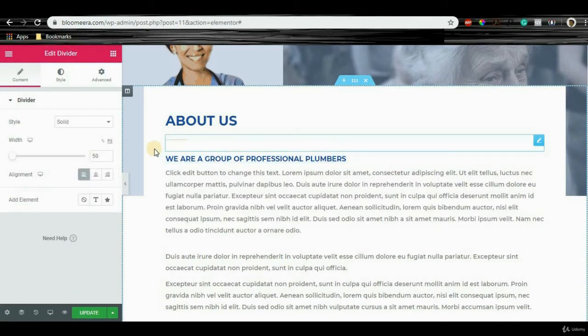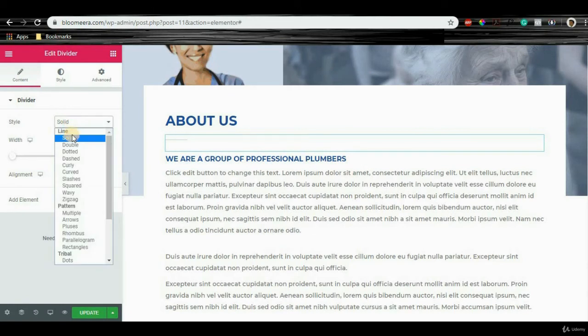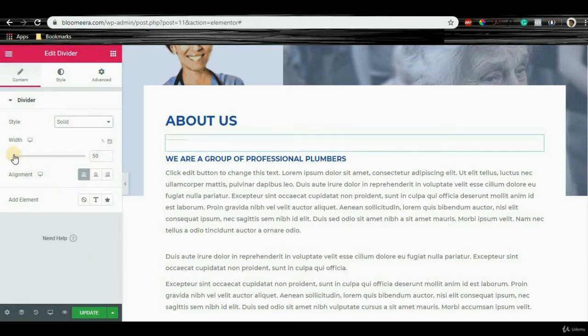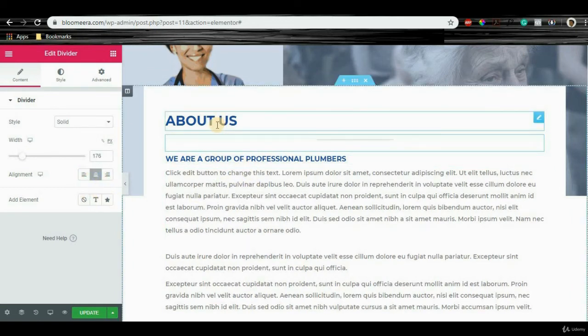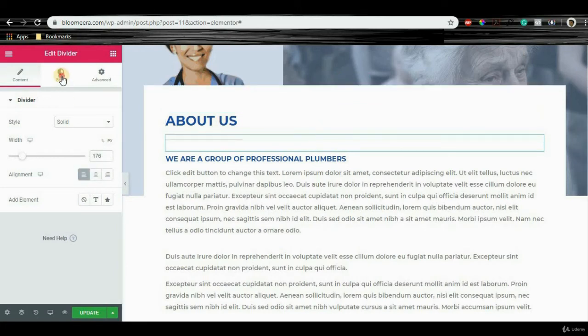This right here is a divider, so you can change it. Right now it is solid. If you want to increase the width, you can increase it using this, or if you want to reduce it, you can reduce it using this. Right now I just want it right here. Wait, yeah, right like that. Or you can make it centralized, but since about us is on the left hand side, I can just put it right here.